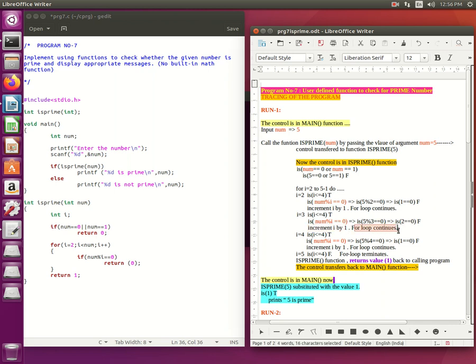So the for loop is going to continue. Then I becomes 4. Again check the condition in the for loop. Is 4 less than or equal to 4? Yes, the value of I is not less than 4, but it is equal to 4. Still it is true. So the condition has to be tested here: is 5 mod 4 equal to 0, where the value of I is 4? 5 mod 4 is 1, because 4 ones are 4, 5 minus 4 is 1. Is 1 equal to 0?